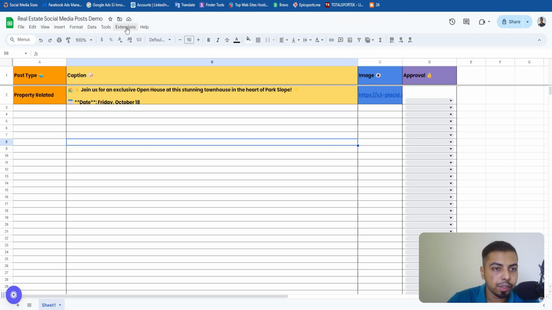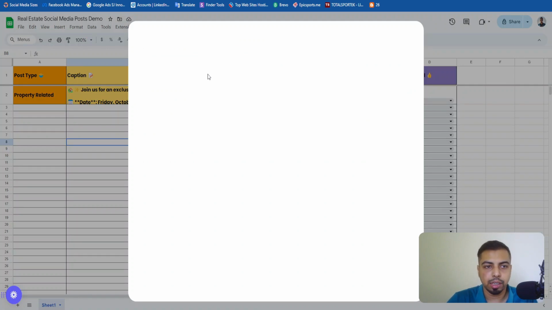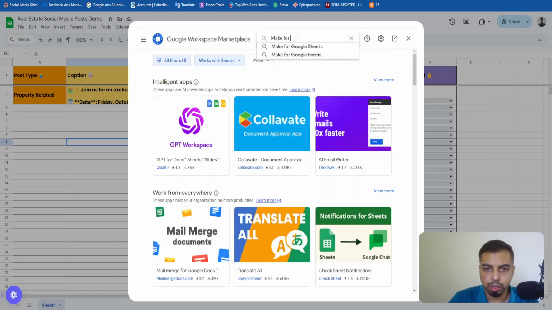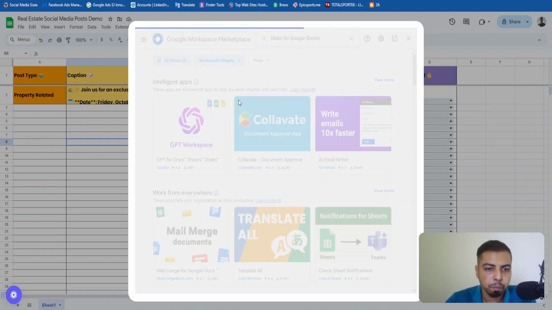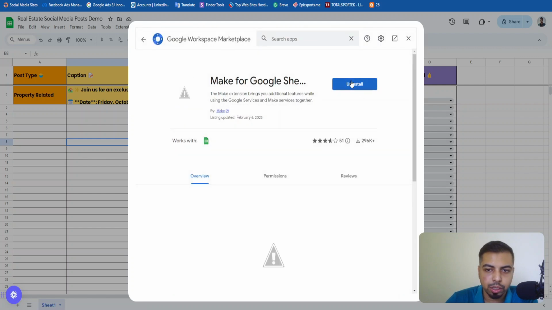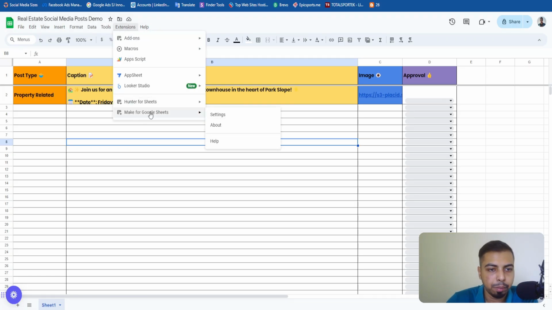So in your Google Sheet you have to add a new extension, get add-ons. Click on get add-ons, and then search for make.com or make for Google Sheets, this one. Then make for Google Sheet, this is the correct one. Then go in there and just click on install. In my case it's already installed, so I cannot uninstall it. So once you click on install, it will automatically get installed. So once it does, it will appear here, make for Google Sheets, in this portion under extension.